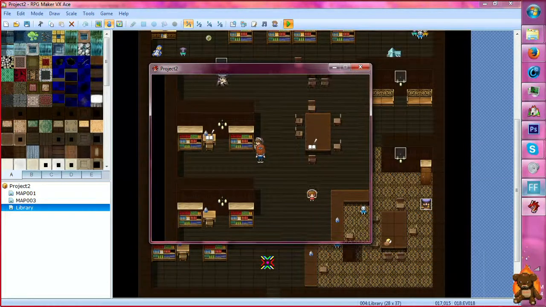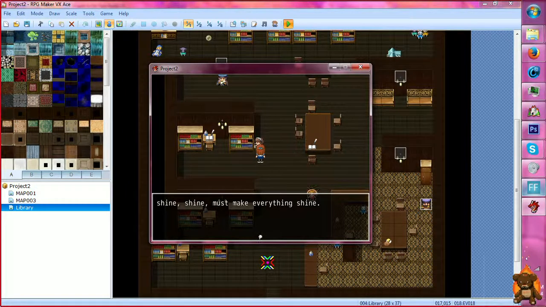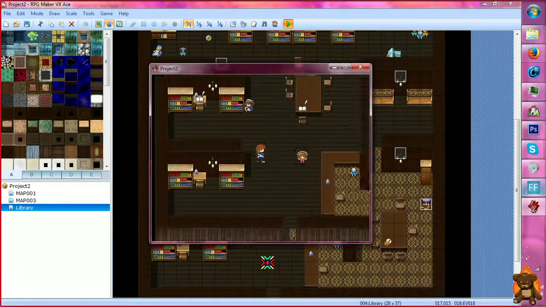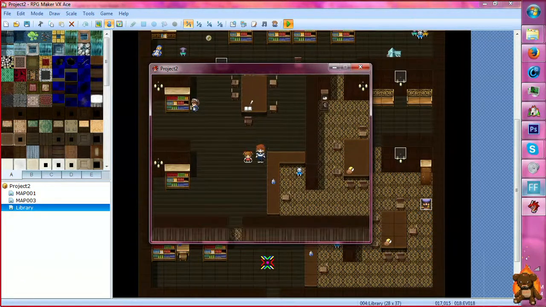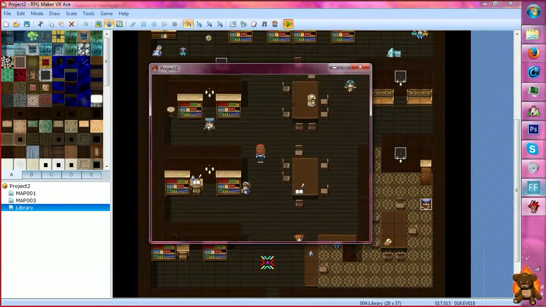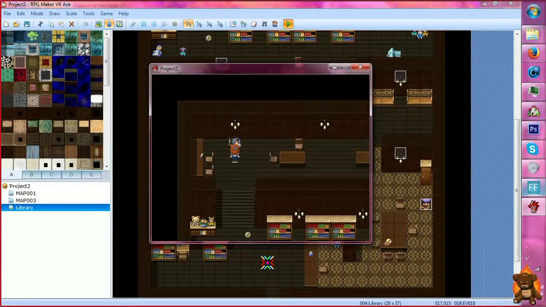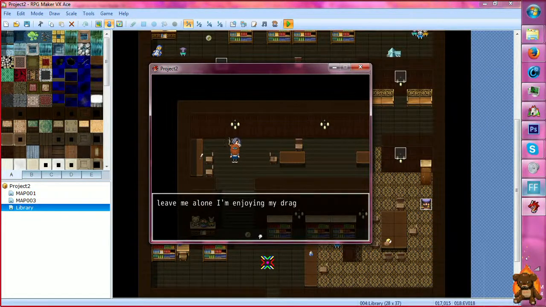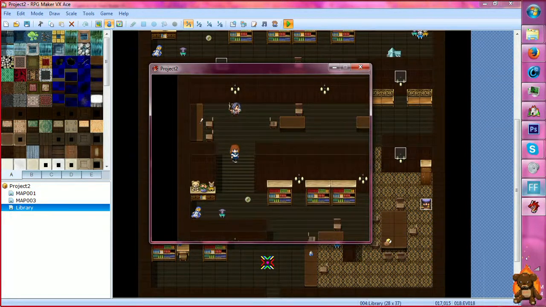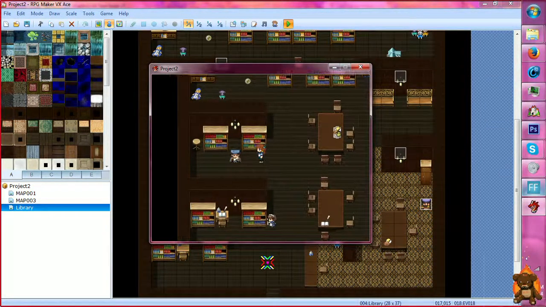And of course, for these guys, you can just let them shine, let's make everything shine. They don't really have anything as far as events telling them what to do, aside from that very bottom box. I forgot what it's called. She's enjoying her drag. But yeah, these guys don't really talk, but you could set up a separate event to talk to them if you needed to, or wanted to.